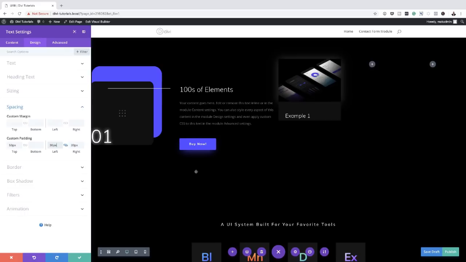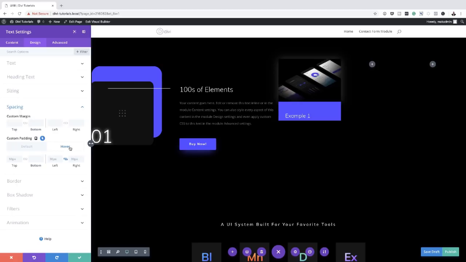Now I'm going to add my hover spacing. So I'm going to click here on this little icon. So the first thing I'm going to do is to make sure I'm on the right tab. So here I'm now on hover, and I'm going to add a top and bottom padding of 20. Activate my chain like that.